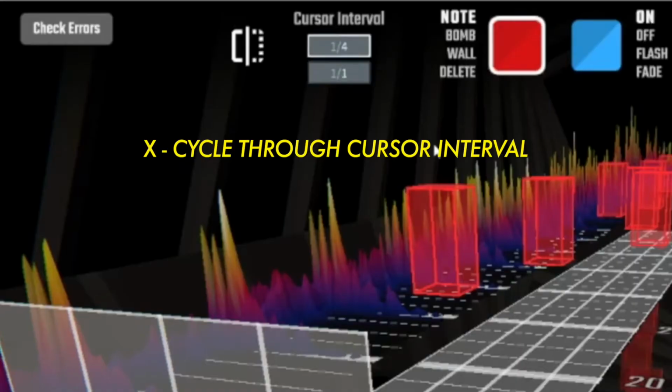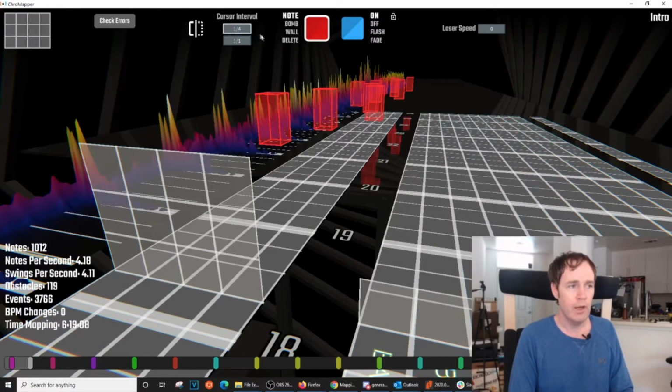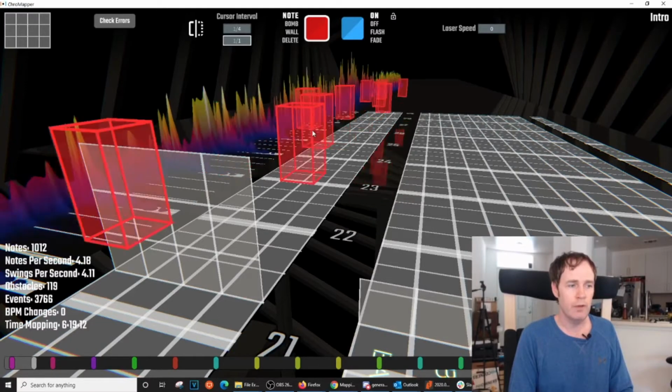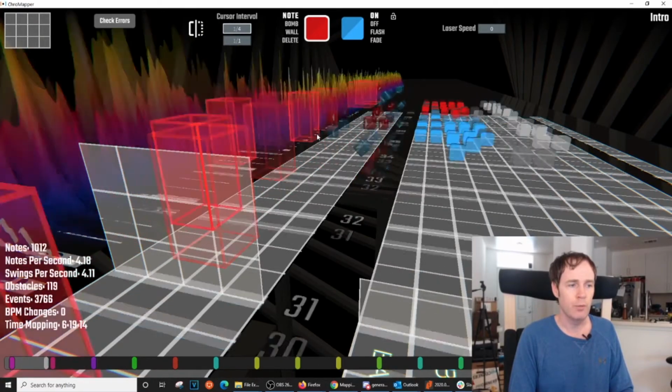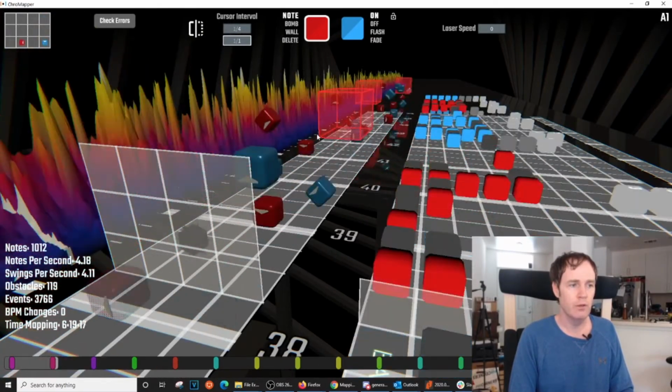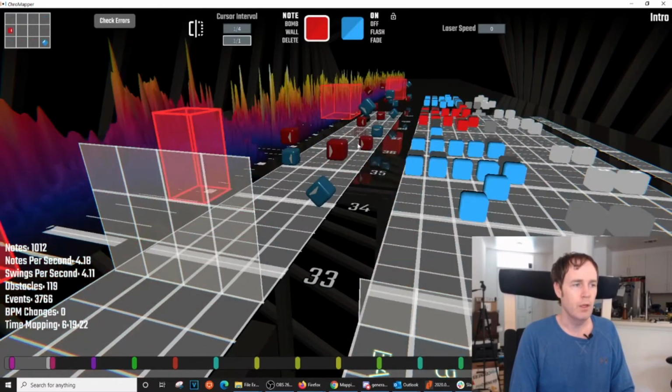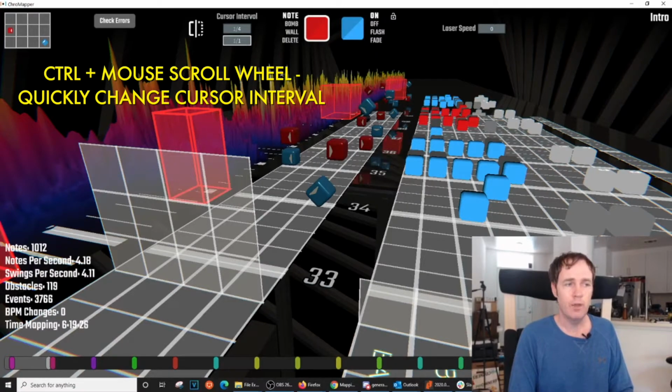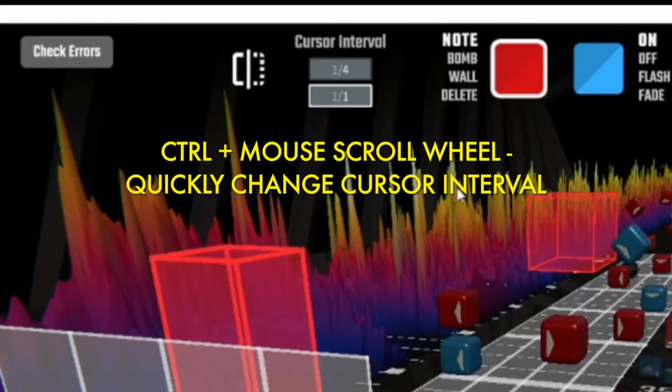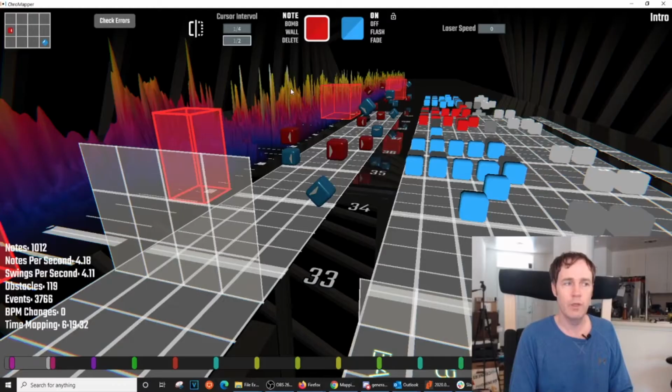That's the hotkey. The top box I have selected at a quarter beat. The bottom box is at one beat, and that will affect how quickly I go through the map. So this is at a quarter beat, this is at one beat. And you can also hold down control with this box selected, and you can then scroll with the mouse wheel, and that will change your interval size. So that's a quick way to do it. It defaults to multiples of two. So 1 to 2 to 4 to 8, etc.